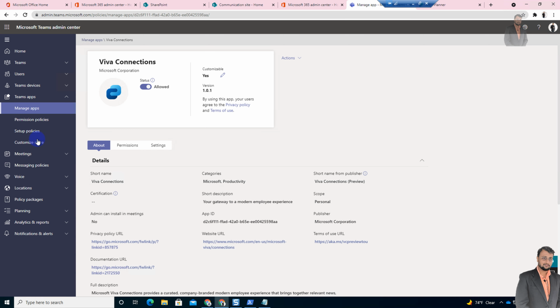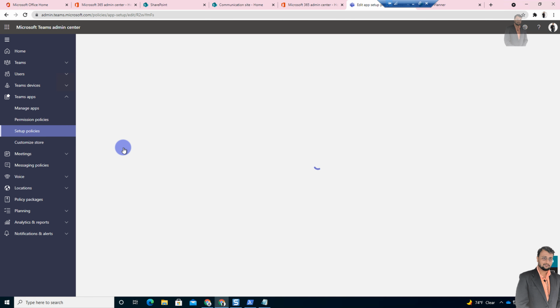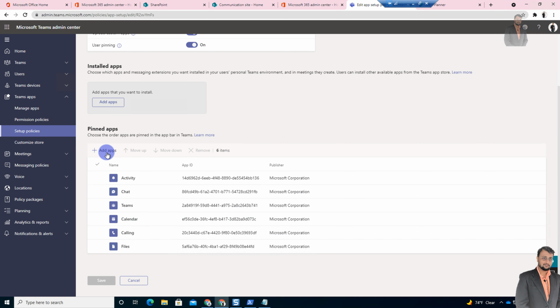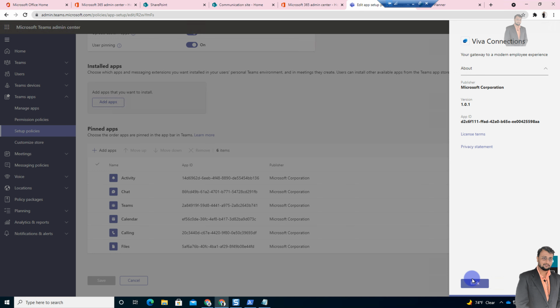Now, as a next step, you need to go to the setup policies and click on your default organization-wide policy. In this policy, you need to add the Viva Connections app again. So click on add app and search for Viva Connections. If you have changed your app name, then you need to search with the different name. So let's say I change the app name to Digital Dhruvin, then you need to search here as Digital Dhruvin, but I haven't changed the default name, so I'm searching as Viva Connections, and now I'm adding that app over here.